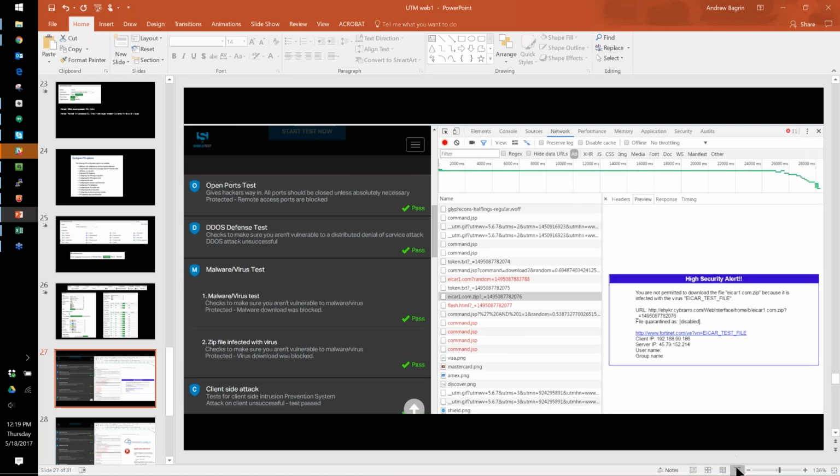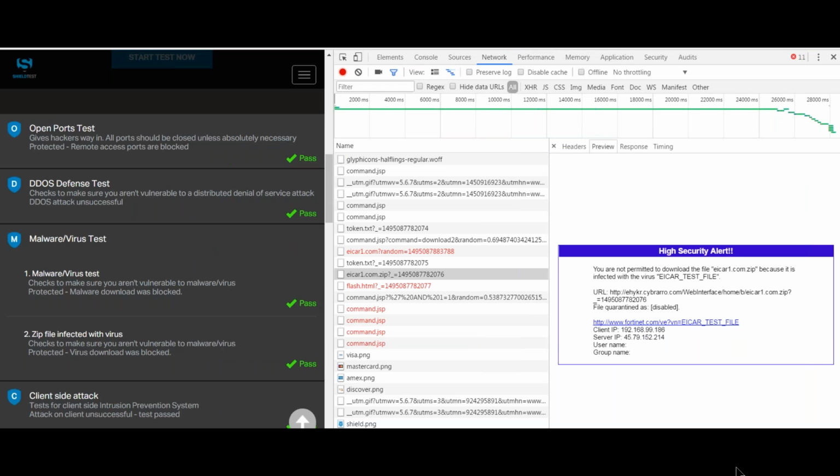MDS. So if you go in here, for instance, the iCar zip, this is the zipped infected file. Here, if I go into the preview, and you could try this, you'll see the same thing. You go into the preview, and the response that you see on the preview is actually the block page that you would get if you're trying to download a virus file. So the response is actually, hey, we've blocked the file, it does not make it.